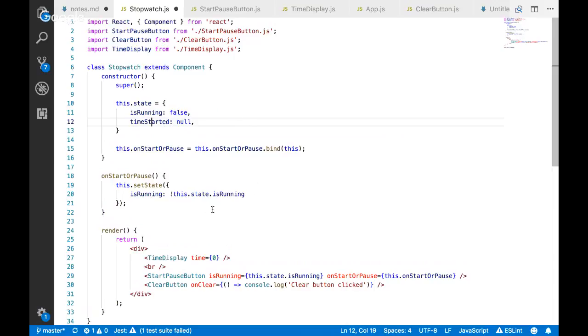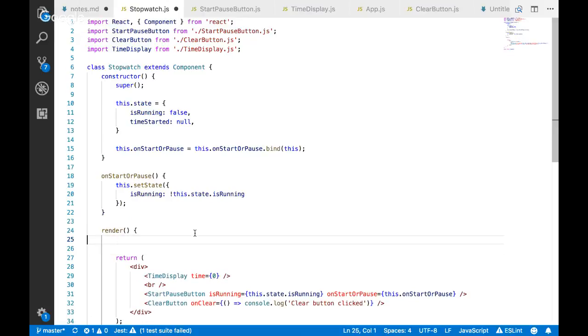So this means we need to probably change how our time display works. If we're going to assume we want some sort of time started here, then maybe our time display, well, maybe we don't change what time display has. Maybe we just show time here still. And this stopwatch handles the logic for computing that time for it. That seems fine.